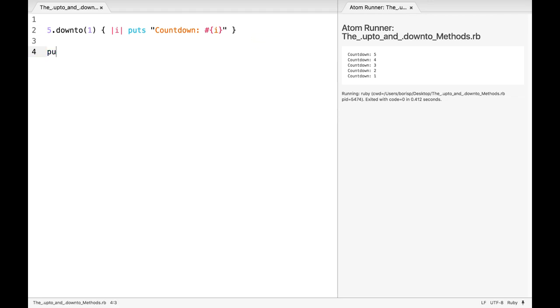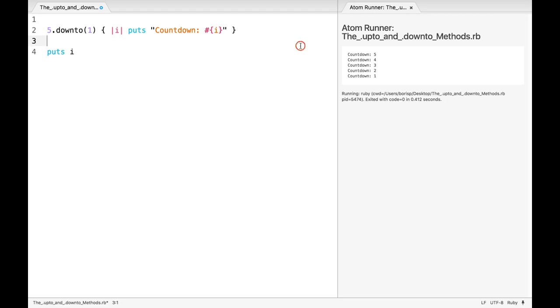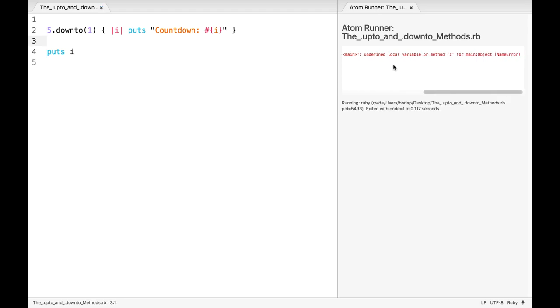I can prove this by trying to output the value of i after the block, and we're going to get a big red error. Here we go. Undefined local variable or method i. Ruby has no clue what i is because i only existed here within each of these block executions.